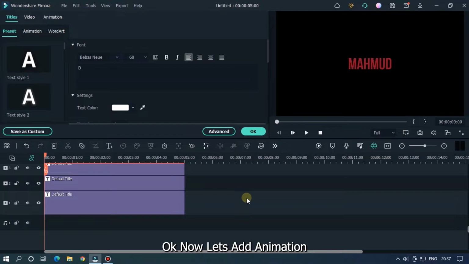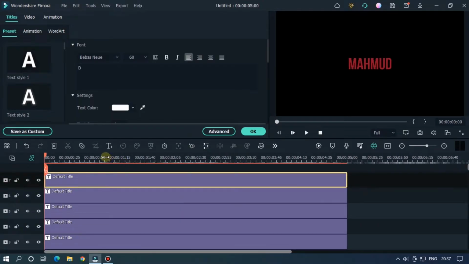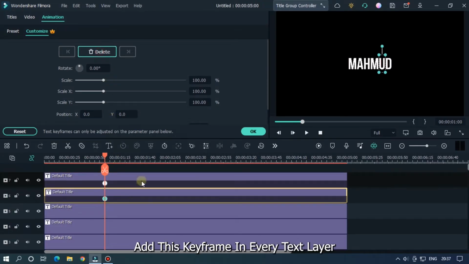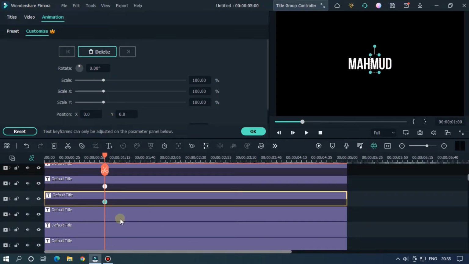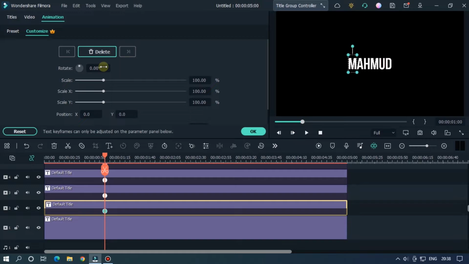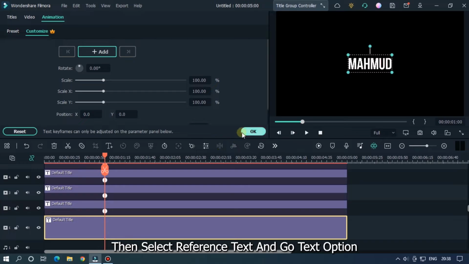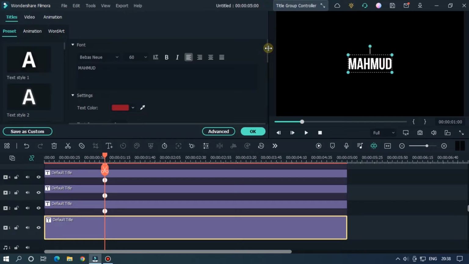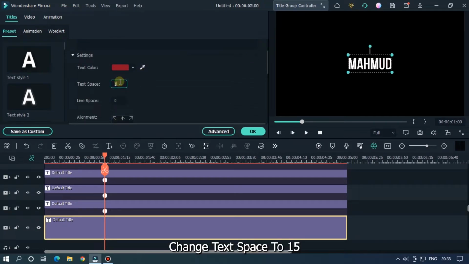Okay, now let's add animation. Go 1 second later. Then add a keyframe here. Add this keyframe in every text layer. Then select reference text and go text option. Change text space to 15.